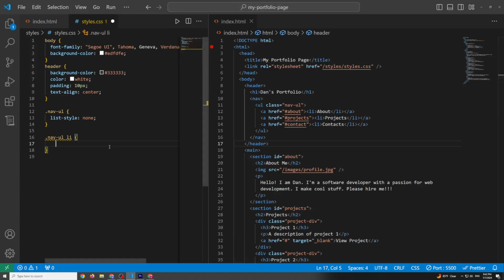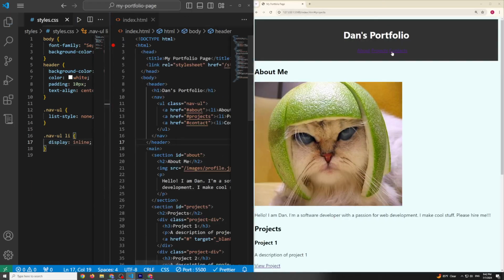Inside here, we're going to use display inline. And what that's going to do is make it so that these list items are now on the same line, just like that. Boom, boom, boom. Beautiful. Very cool. And the problem right now is these are purple, which is a visited link.